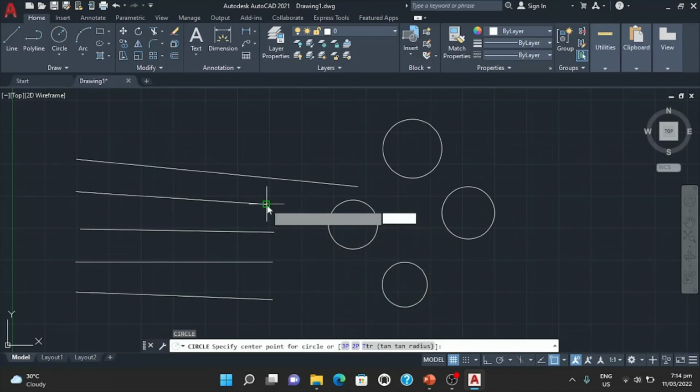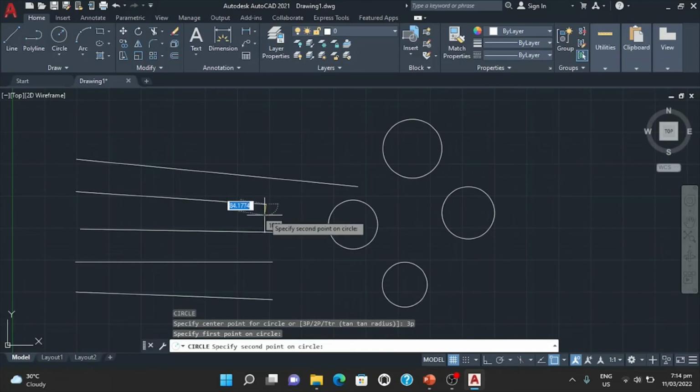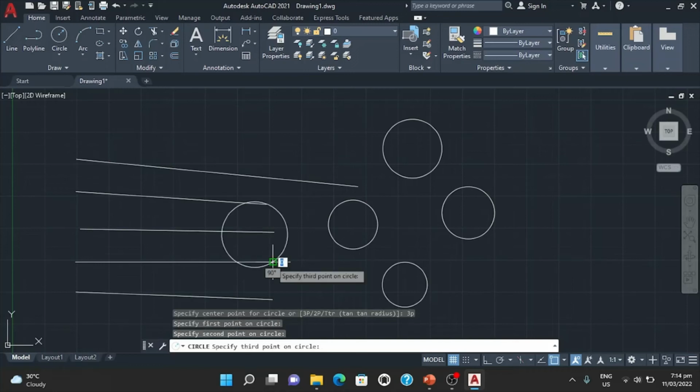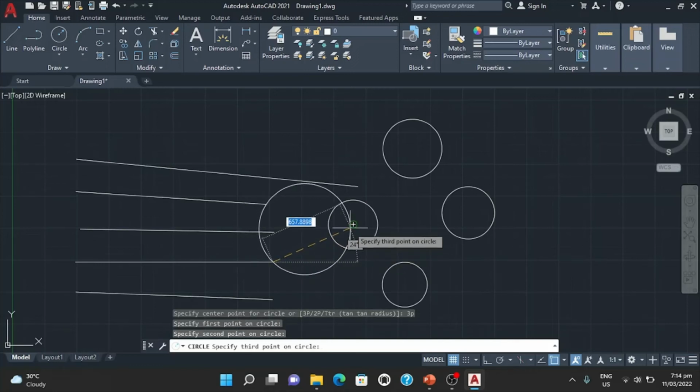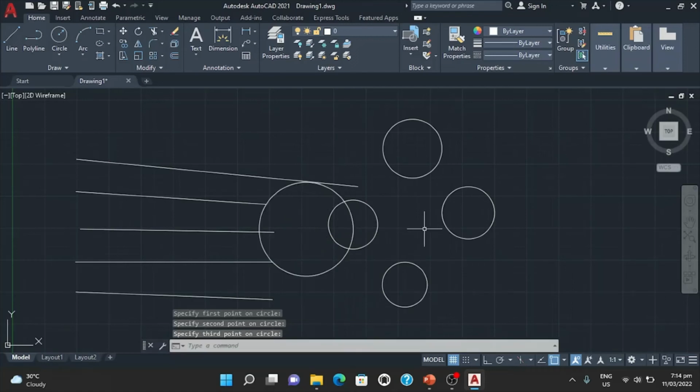Then we'll type 3P. Then we'll create the first point of the circle using this endpoint, the second point of the circle on this line endpoint, and the third point of the circle will lie on this center of the circle. So that's how we can create a circle using 3 points.